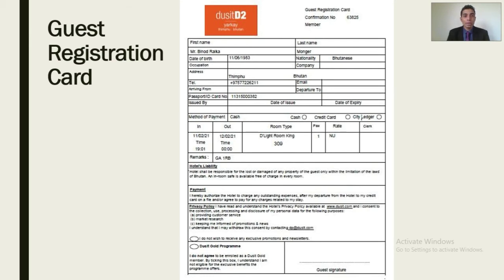Moving on, we have all the guest details like guest name, date of birth, nationality, occupation, company, address, and all the document details like passport or ID card number, expiry date, issued by, date of issue. Most importantly, we also decide the mode of payment during registration. That could be cash, credit card, city ledger, or any other mode of payment.